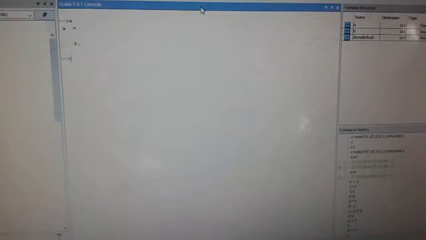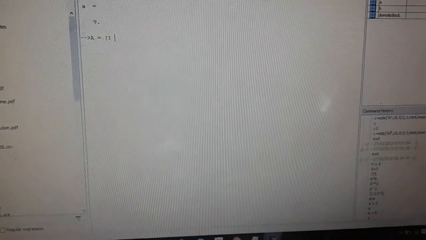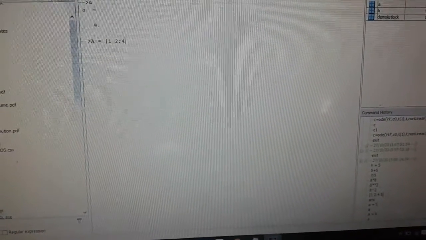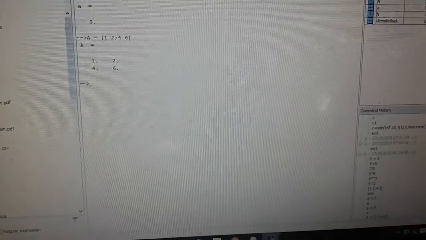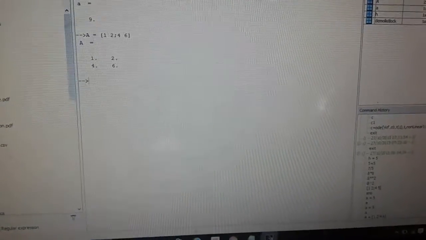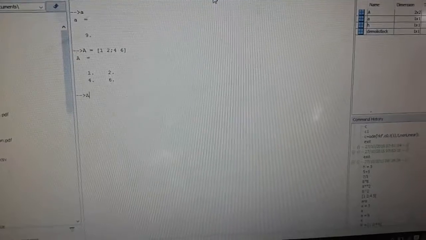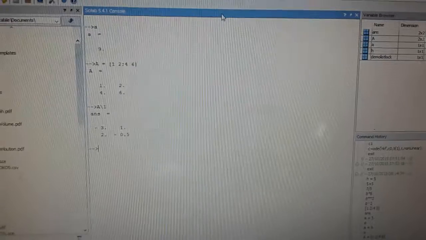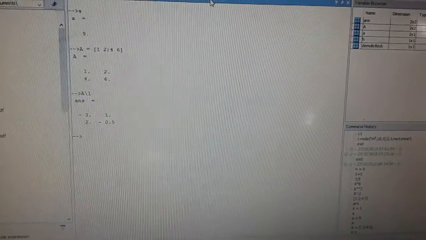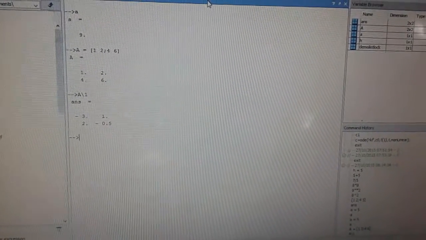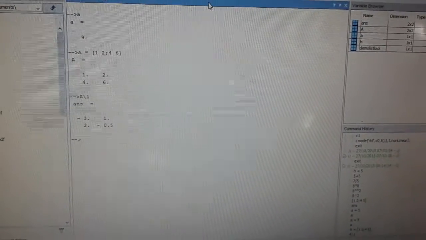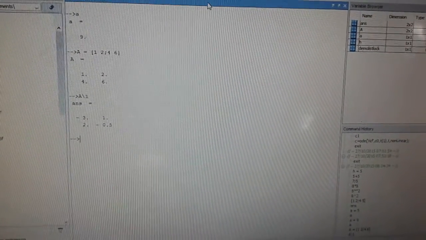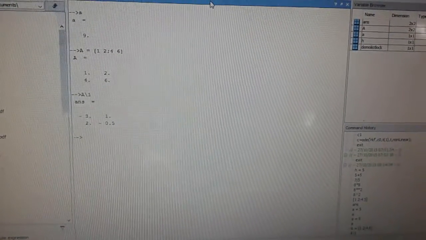It works with matrices nicely. So you remember I had that matrix, so let me just make a matrix, 1 2 4 6. If I want the inverse of this matrix, I can simply say 1 backslash 1. It gives me an inverse. What's nice about a backslash is that even if a matrix is singular, it will compute a value.